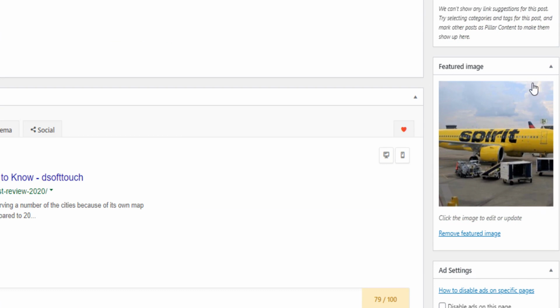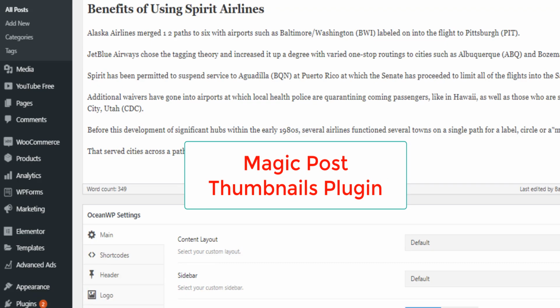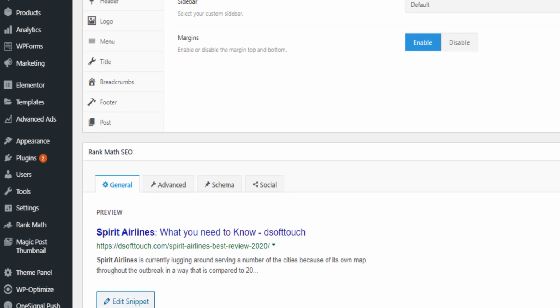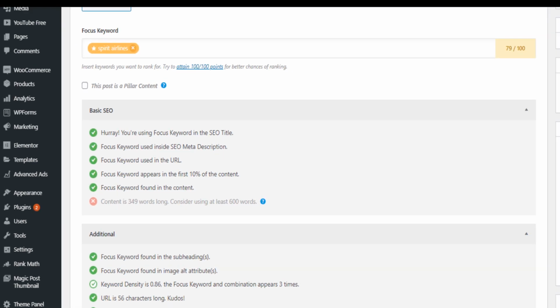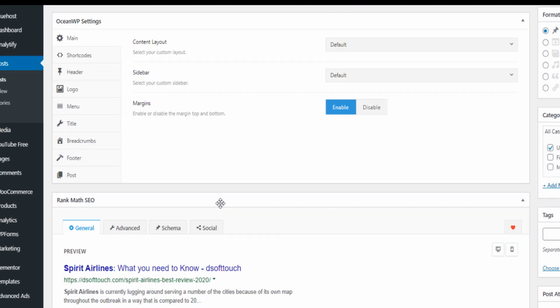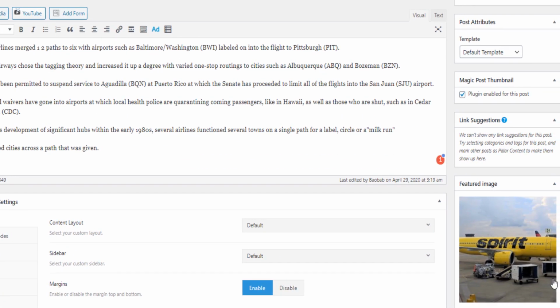because I have a plugin called Magic Post Thumbnail. So every time I publish something, even if I don't create the thumbnail for the blog post, it will automatically go around the web and find thumbnails related to the title that I put here. You see, it created a thumbnail related to Spirit Airline, which is really amazing. So you save a lot of time by having those incredible plugins that do the work for you.